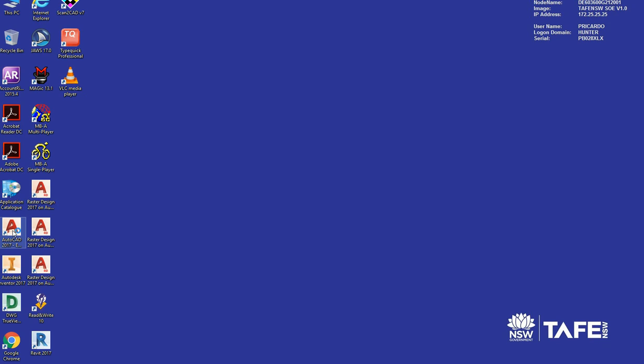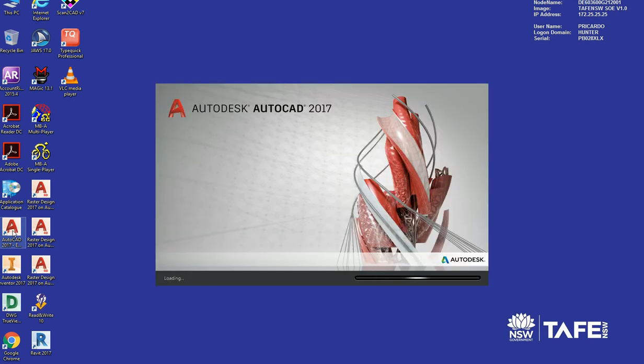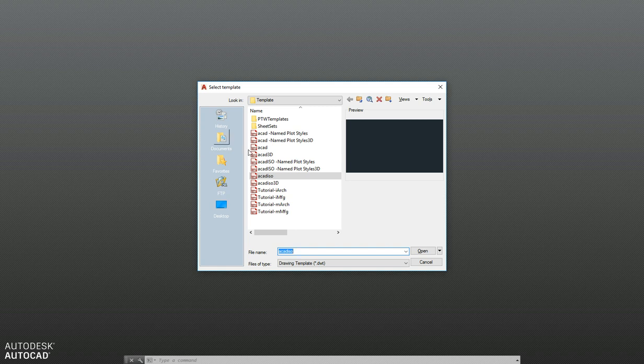Now, hopefully it won't take too long to start up and waste our video. First time you run AutoCAD it will take a while because it has to set up your profile, but the way these machines are configured, it will come up with a blank screen like so, and I want to start a new drawing. It asks me to select a template.